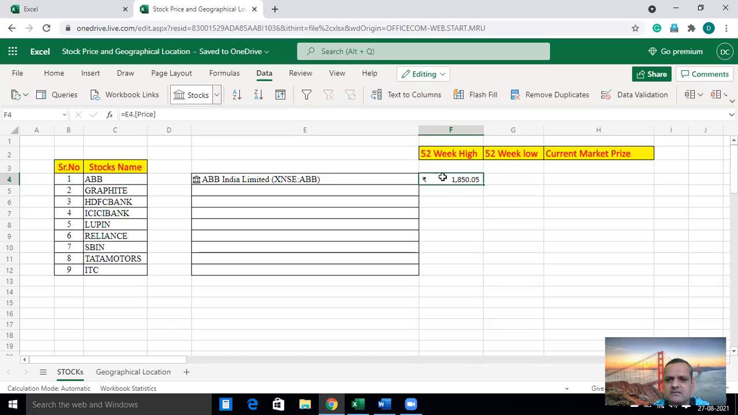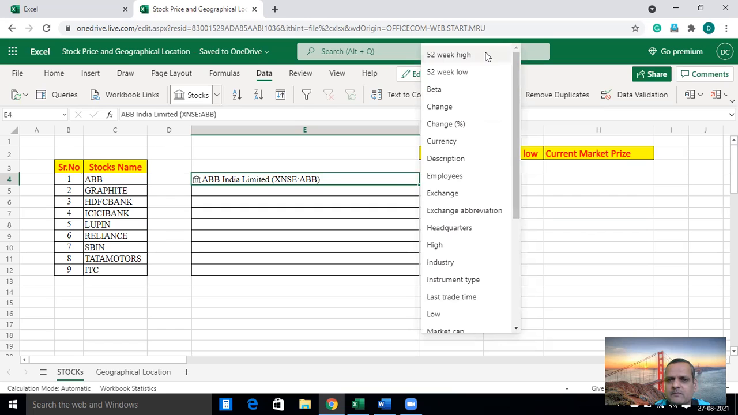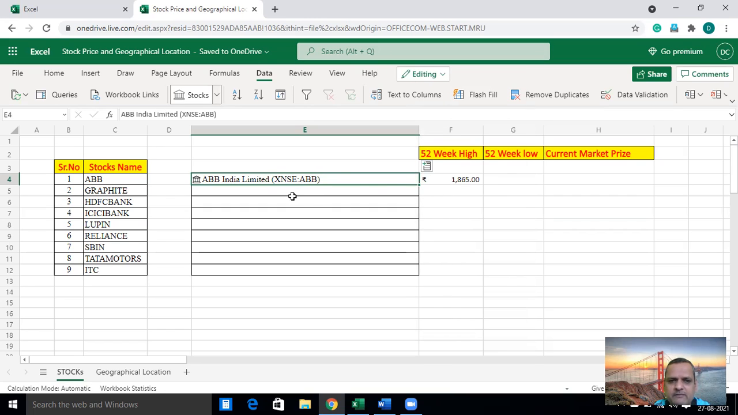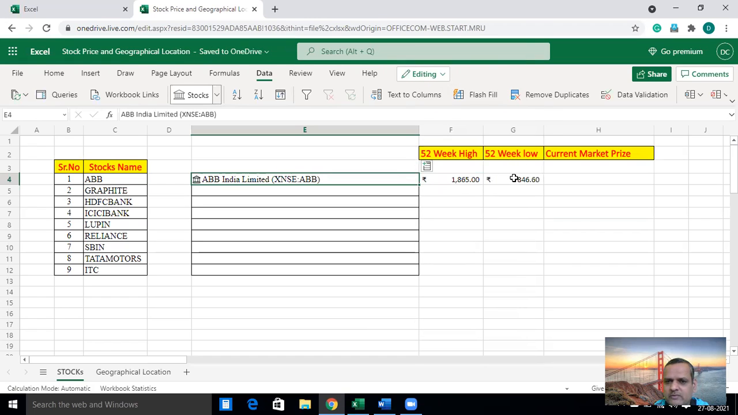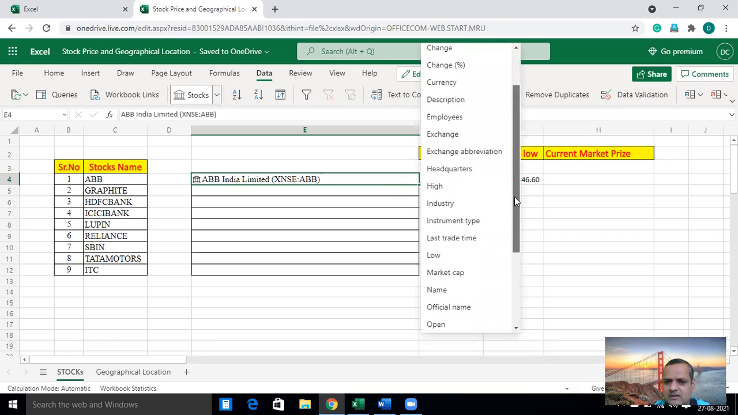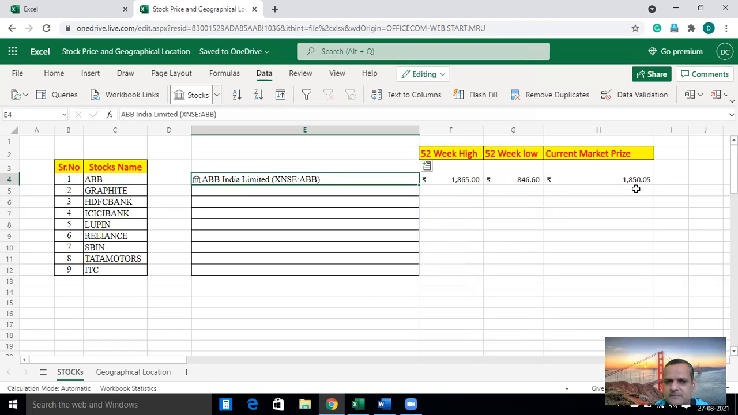Here 52-week high is mentioned, so I will click on 52-week high first. This is the 52-week high for ABB, and then the 52-week low for ABB. Just click on the same icon, 52-week low. This is the 52-week low of ABB. Again, for the current market price, click on the same icon and select Price. These are the prices.